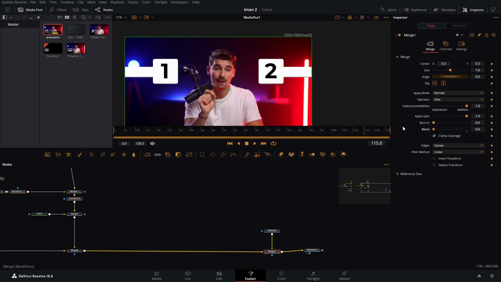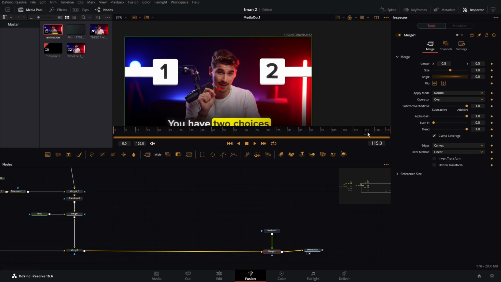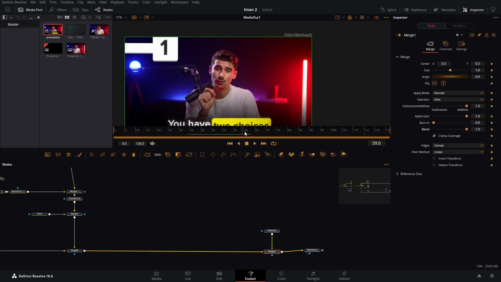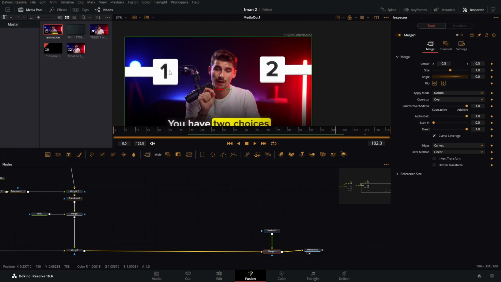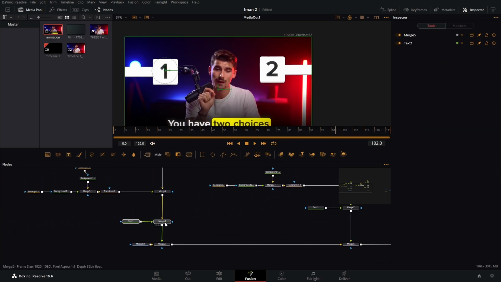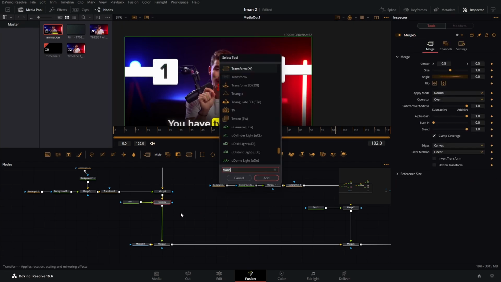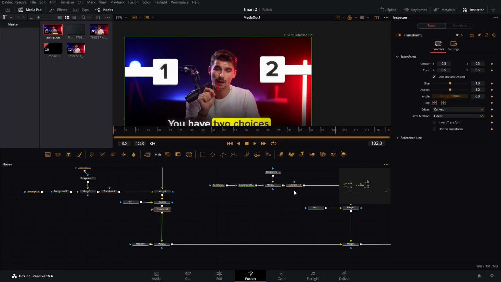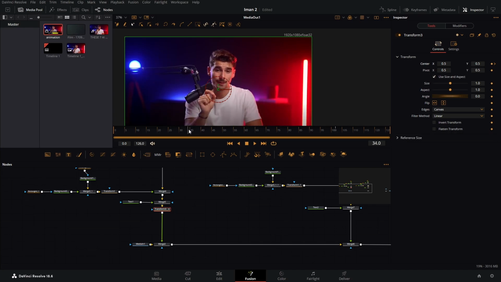Yeah, this looks nice. Okay, let's see on what frame do we have. So on frame 102, the number 1 is all the way down, so we can do exactly that here. Okay, just bring our text plus node up, then add a transform, and just on this 102 frame, keyframe our center, and we can just go right around here and keyframe it again.